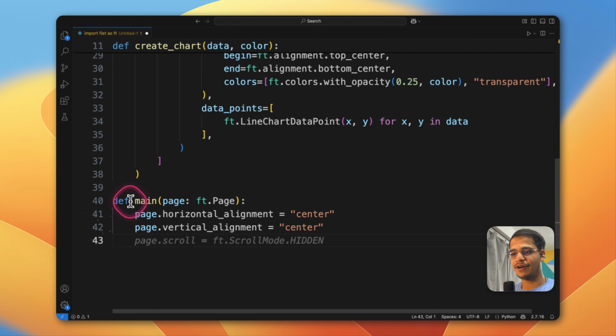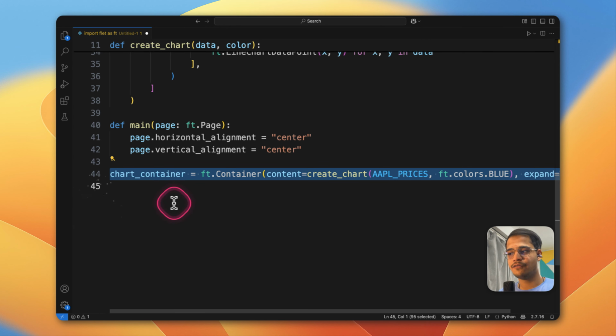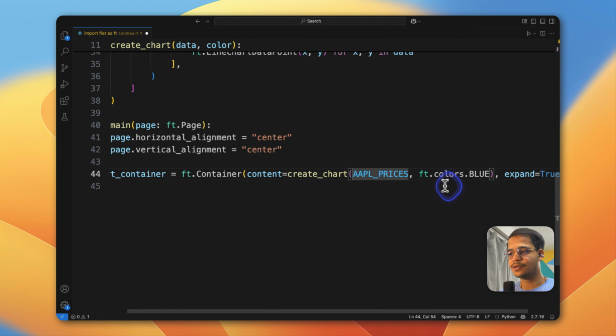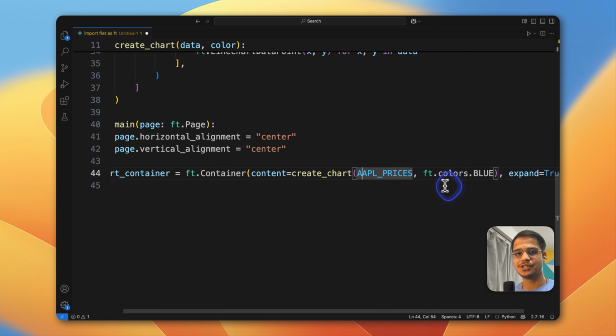So here we have defined the main page over here. So we make sure that the entire page is at the center. So we make sure that in the horizontal alignment it should be in the center, and in the vertical alignment it should be at the center. Now this is the optional part, you can add the default graph. So by default, the chart will contain the graph for Apple. So it will consist of Apple prices with a blue color theme or a blue color button, and the expand equals to true, which means you can customize or expand the entire window.